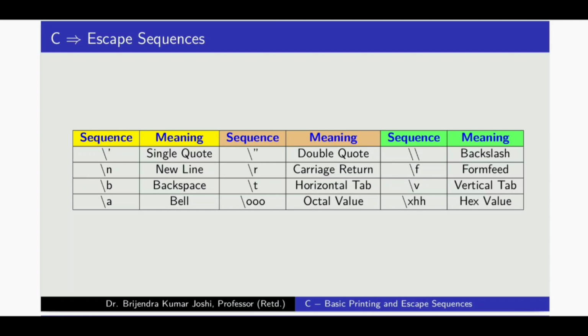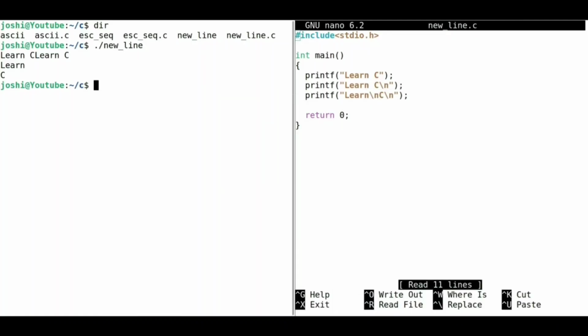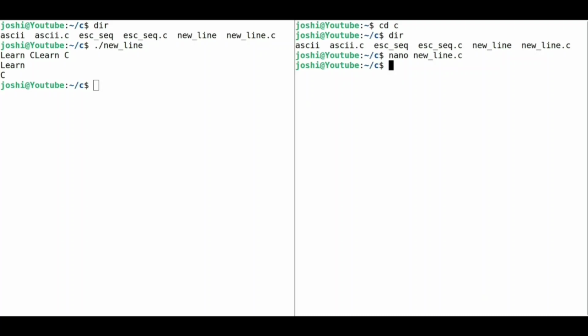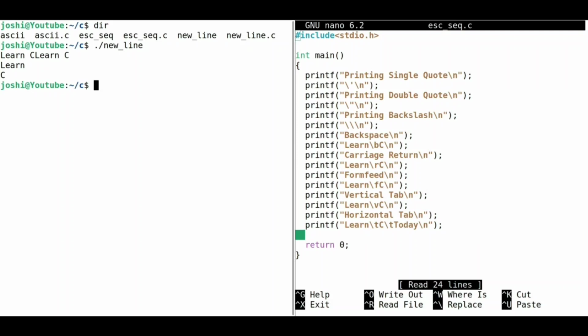So now, I have already made a program to demonstrate the effect. On the right hand side, I need to exit this and I will say no. This program I have already written, and I have already compiled this program, which is appearing on the right hand side. Okay, and I will execute it for you.